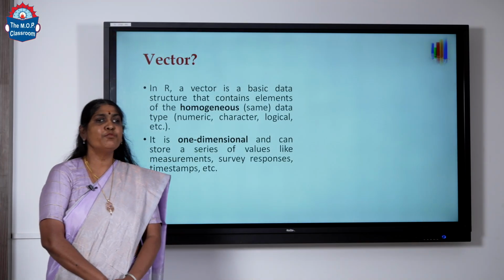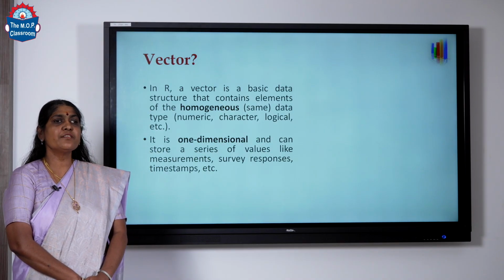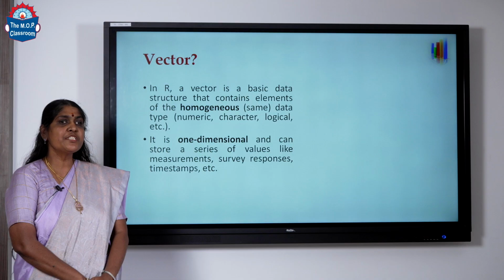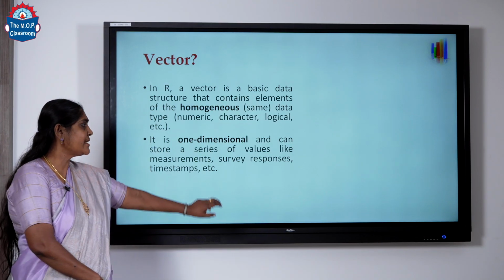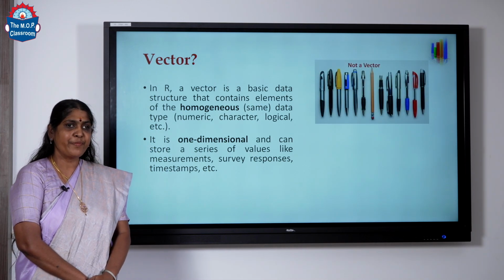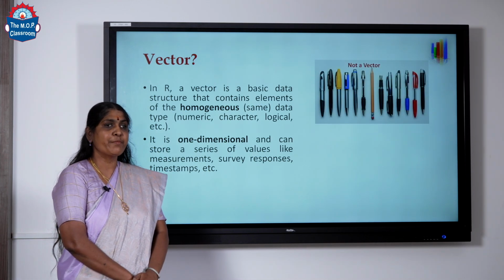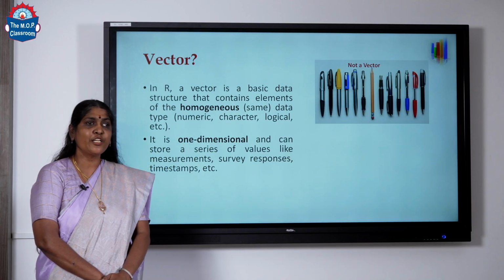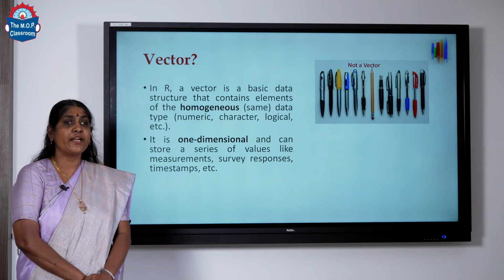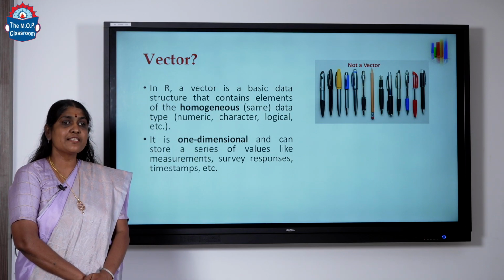A vector is a one-dimensional storage that is used to store homogeneous information. Homogeneous means the data that belongs to the same type. Here is an example. We have an image which contains a set of pens, but in between we can see one pencil, which means it is not of the same type. It has two items, one is a pen and another one is a pencil. So it is not a vector.